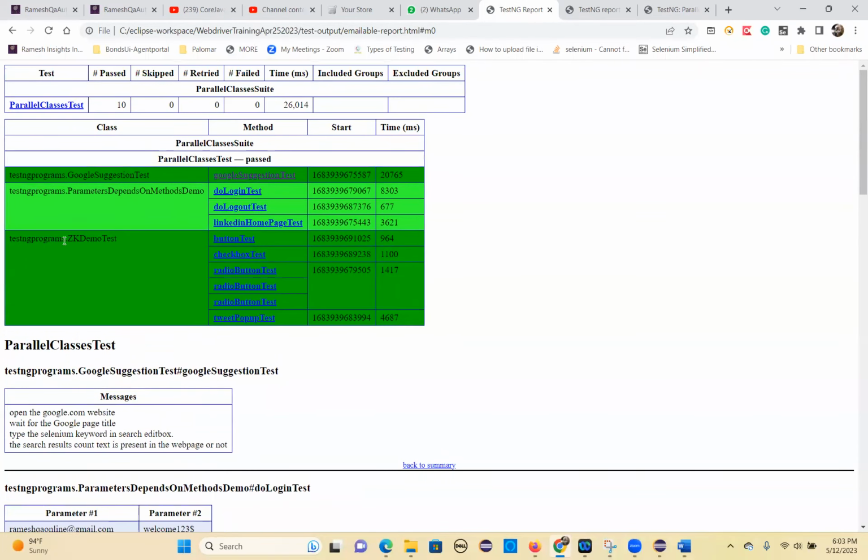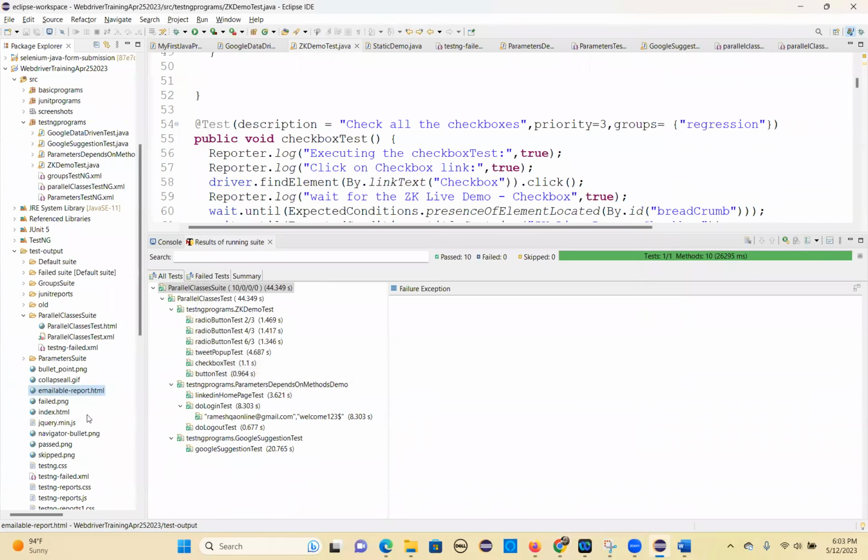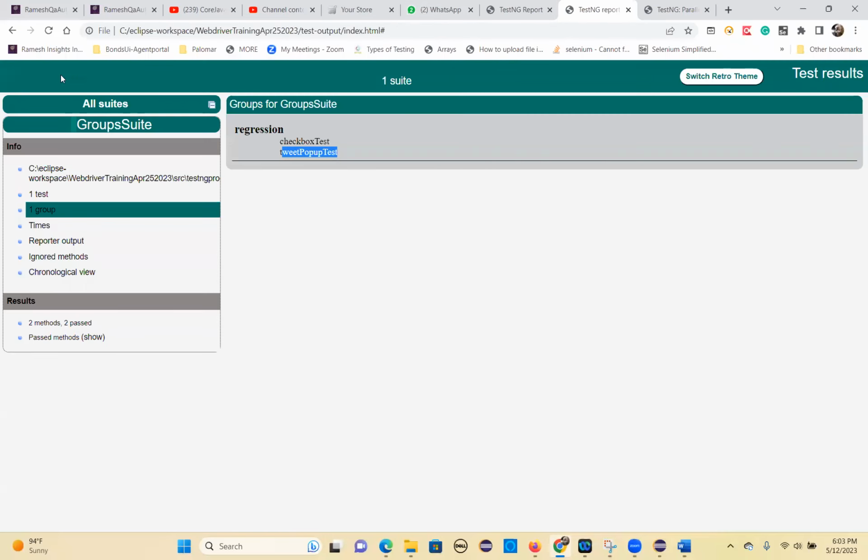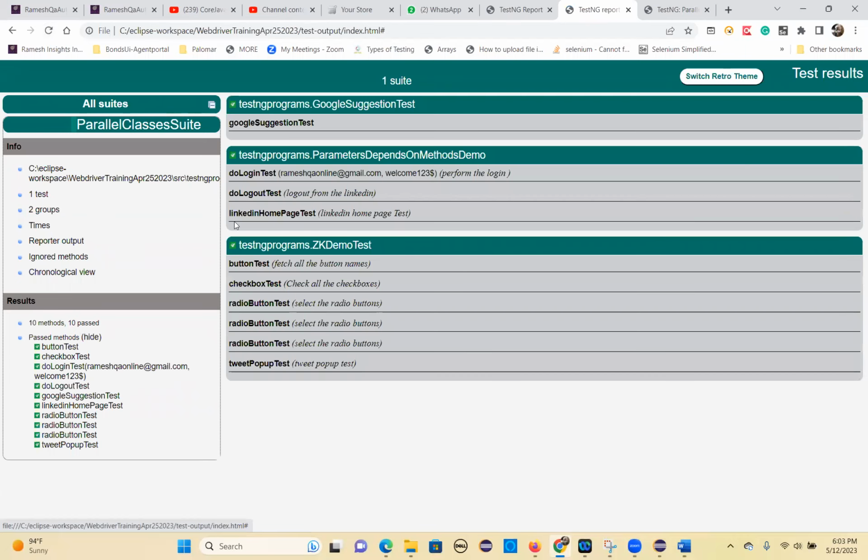See, if you refresh, class wise, you will get the methods also. So that's the advantage with this parallel execution. And index.html also you have already here, I think. Just refresh. See, you will get this automatically. So this is how you can show parameterize and parallel execution. You can do it with this.